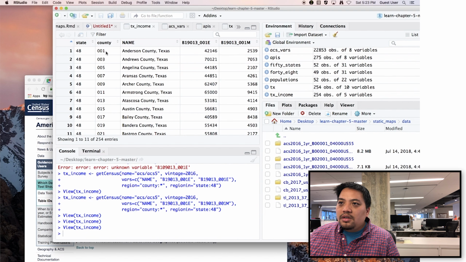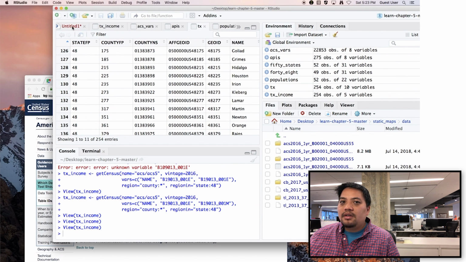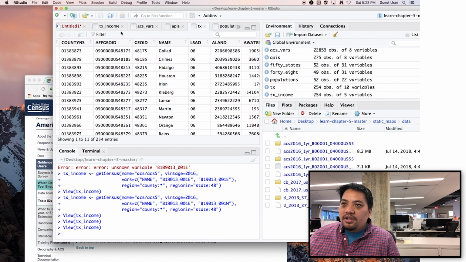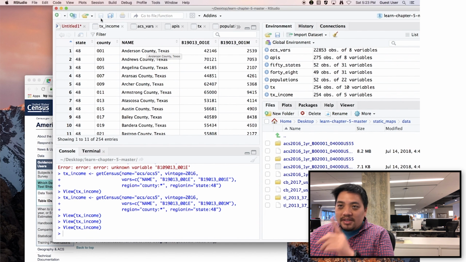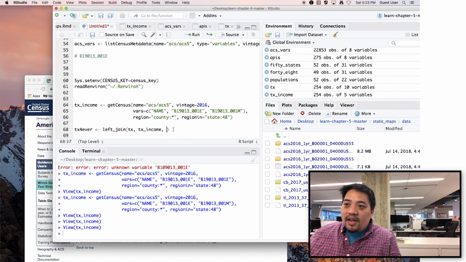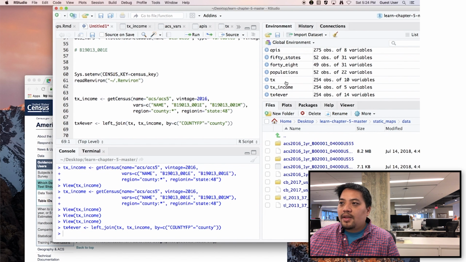So let's see, we got county, county FP. You can see the name wouldn't be good to join on, because in tex, name is just singular, whereas under Texas income, the name is the name of the county plus county, comma, Texas. So it wouldn't join successfully on that. So let's do by equals c, county FP equals county. Texas forever is now 14 variables instead of 10 or 5.